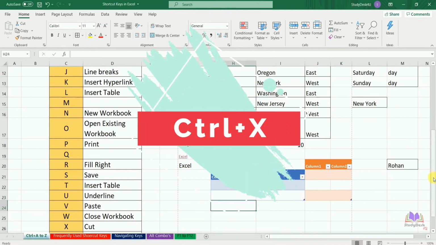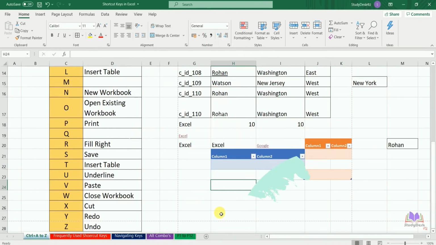And the next one is cut. If you want to move content from one place to another place, you can use cut. For example, I want to move this Excel. So we can press Ctrl X here. Again, the dashed dancing lines are displayed here. If you want to move anywhere, you can simply press Ctrl plus V for paste. It is removed from the original place and pasted in the new place. So that is about Ctrl plus X for cut.